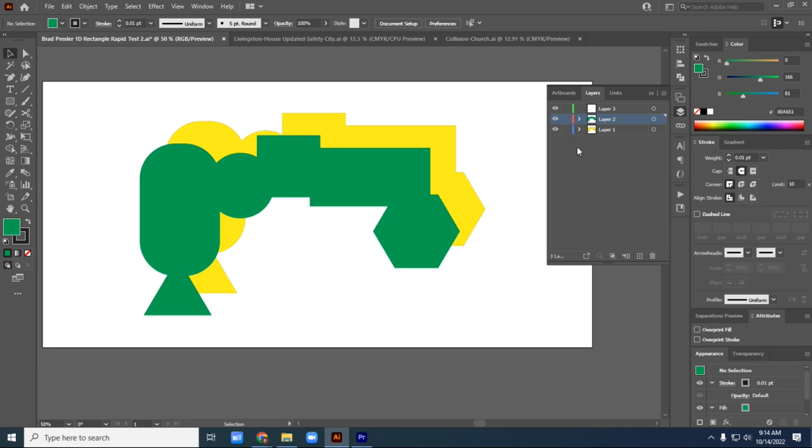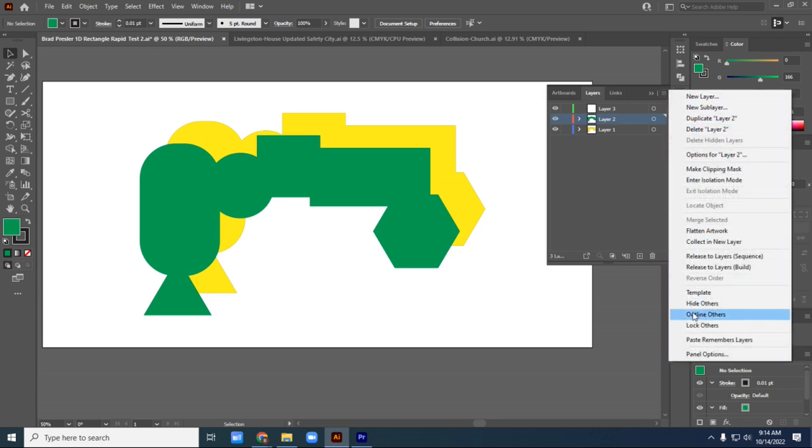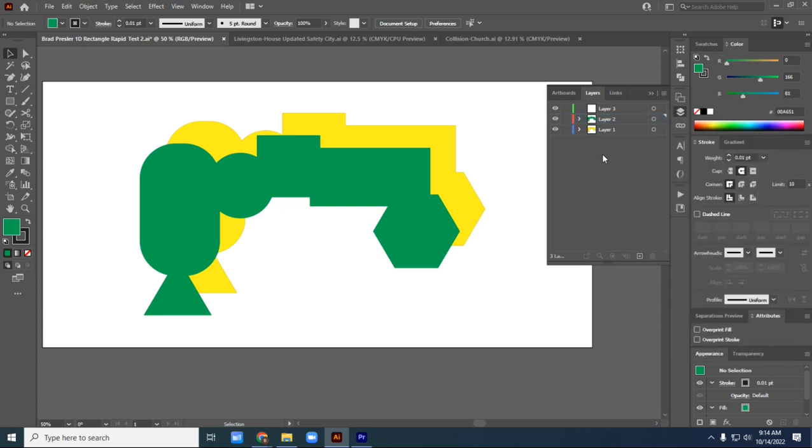That is the basics of layers. There are other things in here. There's a lot of different things you can work on in here, but that's the basics. Use the layers wisely, and also name your layers so you know what they are. So this could be the yellow layer, this could be the green layer. Name them something relevant. I did that by double-clicking the word itself.